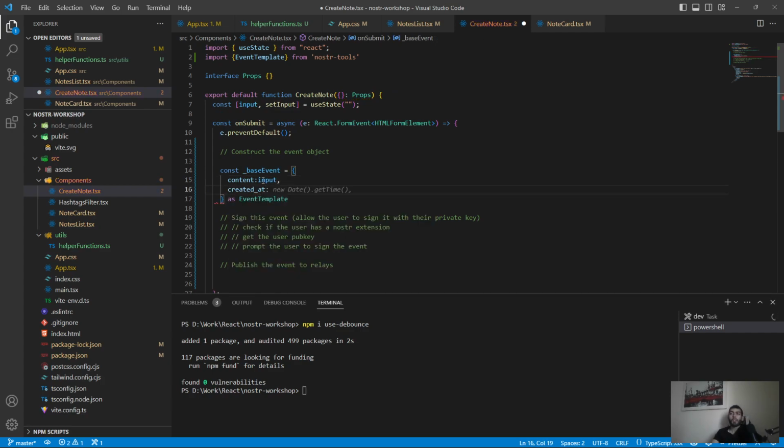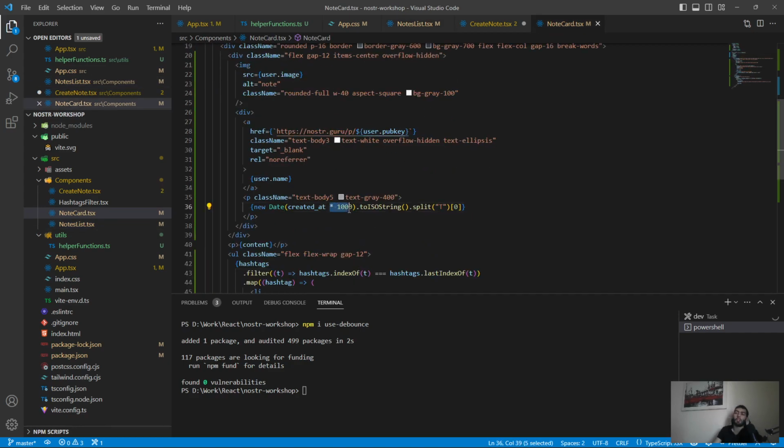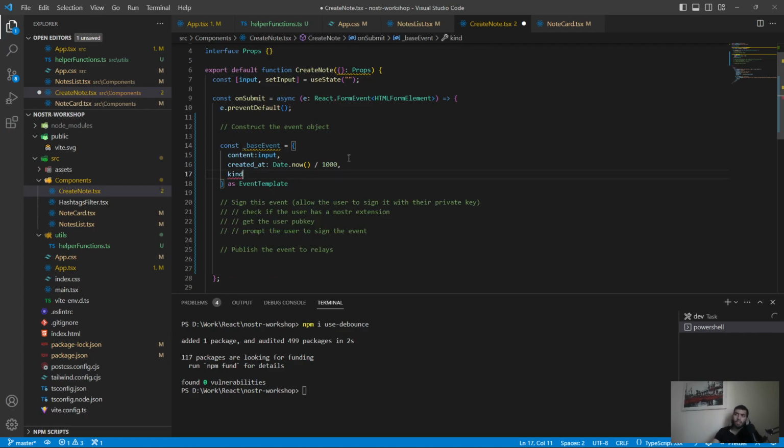Created at will be Date.now, but we need to divide it by 1000 because Date.now returns the Unix timestamp in milliseconds, but Nostr's created_at field stores the value in seconds, not milliseconds. So that's why we are dividing by 1000, and that's why here we are multiplying by 1000. Okay, created at, kind. It will be a kind one event.